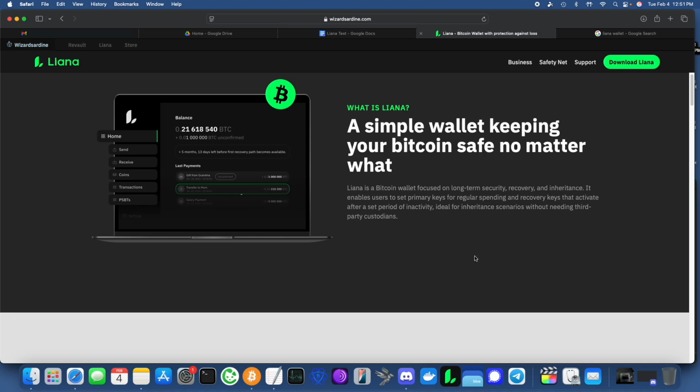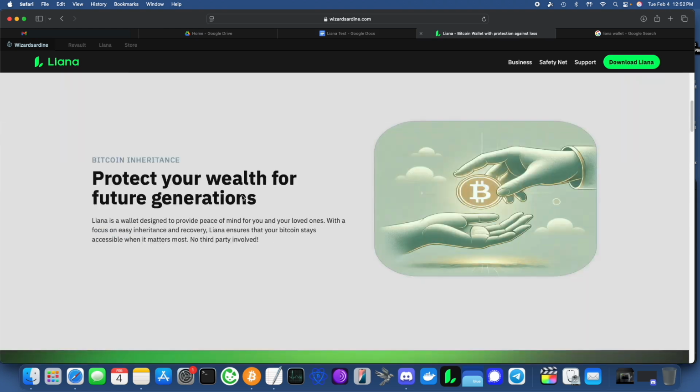Miniscript allows you to do some basic inheritance, do some basic time locks. You could do decaying multi-sigs. It allows you to set basic rules and really tap into the fundamental, real power of Bitcoin script.